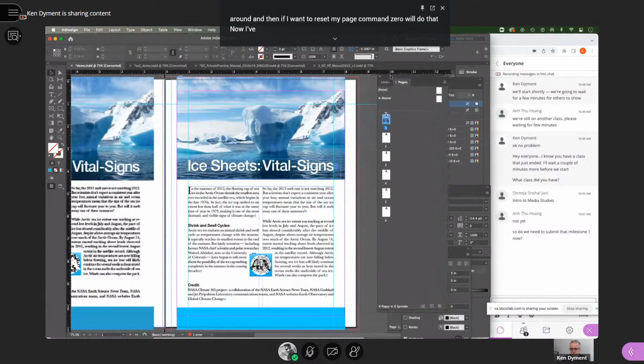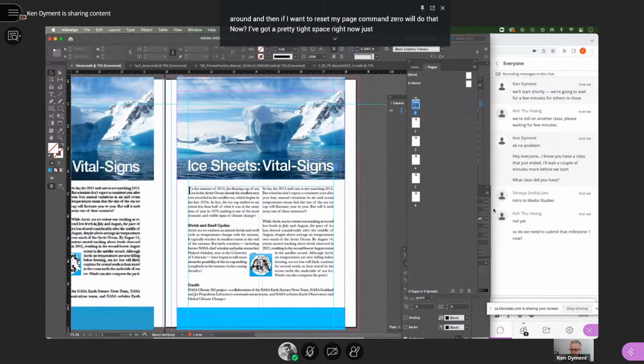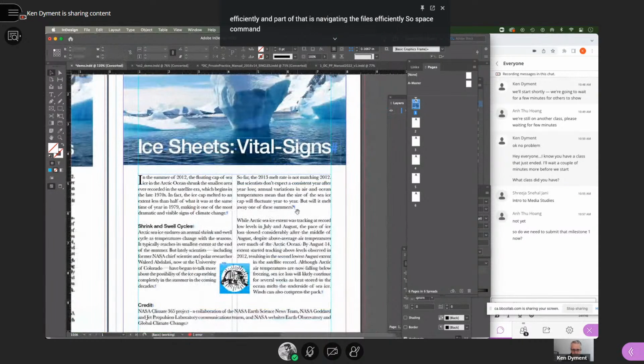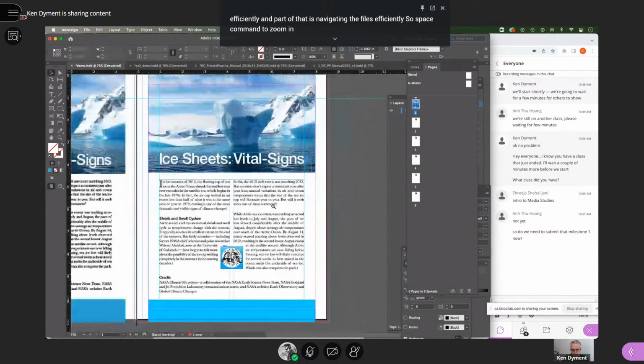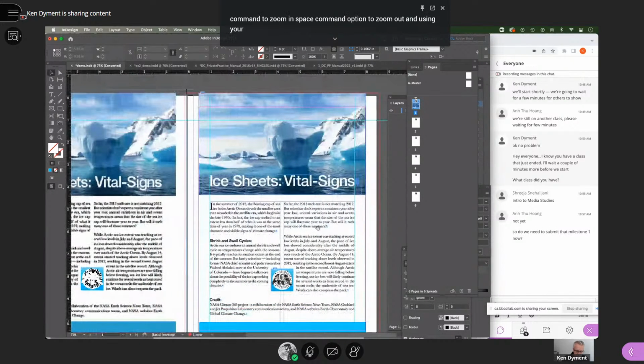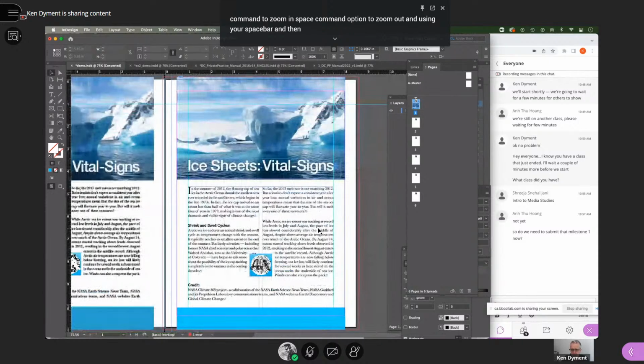Now I've got a pretty tight space right now just because I'm saving some space here on the right for the chat. But what you want to make sure you're doing is really using your space efficiently, and part of that is navigating the files efficiently. So Space Command to zoom in, Space Command Option to zoom out, and using your space bar, and then Command 0 to reset the page.